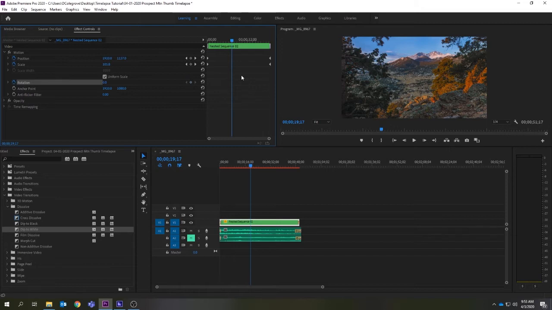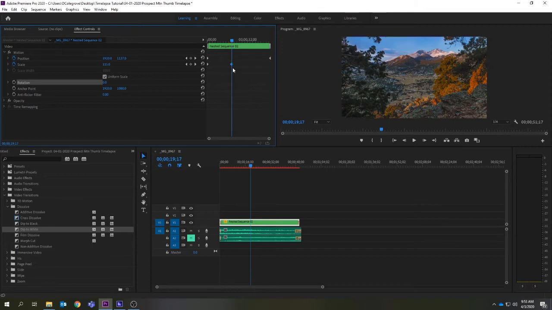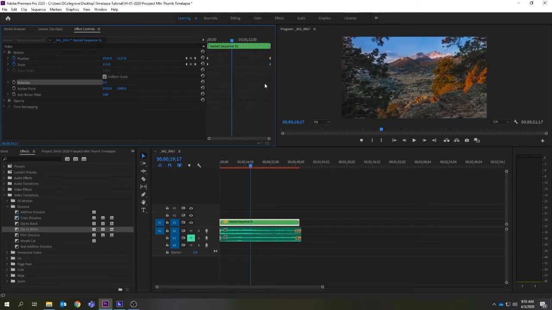So for my scale, the scale is how big the photo is. My scale at the beginning is set to 100, and then my scale at the end of this is set to 115. So it's going to scale in 15%.